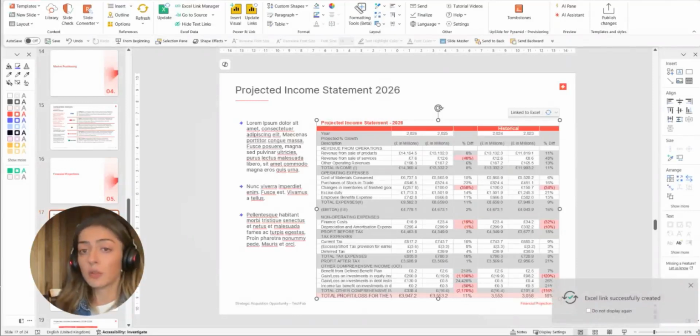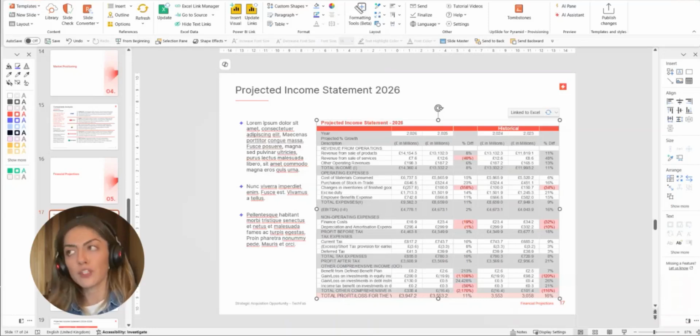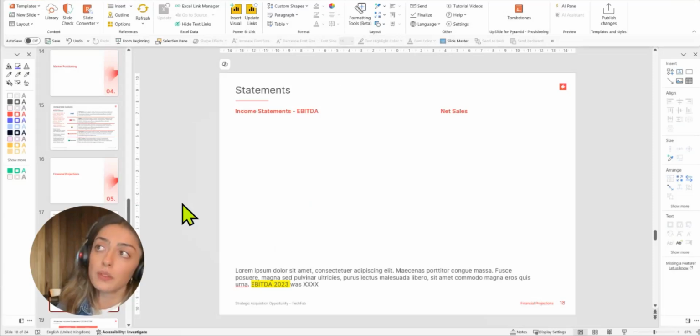So this ensures my deck remains light in megabytes and avoids slowing down my PowerPoint, especially if my deck is around 60 or 70 slides long. I can now go on to link over my income statements table, as well as my net sales chart.